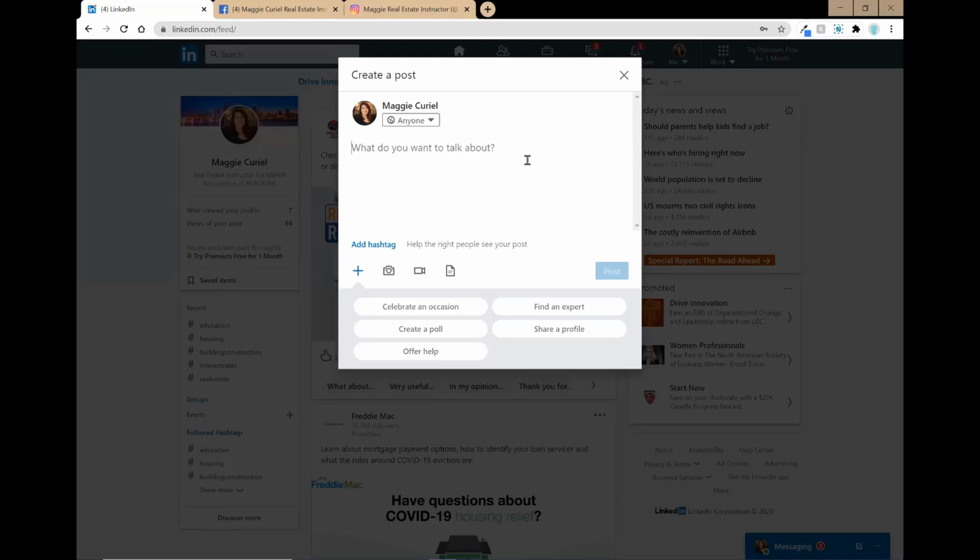I can add hashtags. Hashtags are important. It can increase the visibility of your posts, because when people search for things, they're searching not just for the content of what's written, but also for hashtags. So I can add hashtags. Now, they have little templates down here. So if you're celebrating an occasion, if you want to create a poll, offer help, find an expert, or share your profile, you can go ahead and do so. You have your pictures, your video, and your documents, and then you would click on post and off it goes.